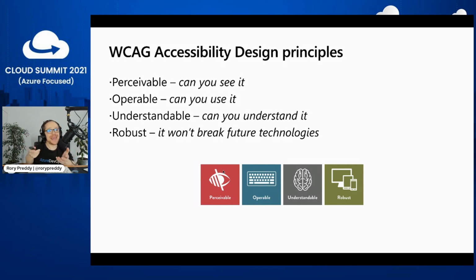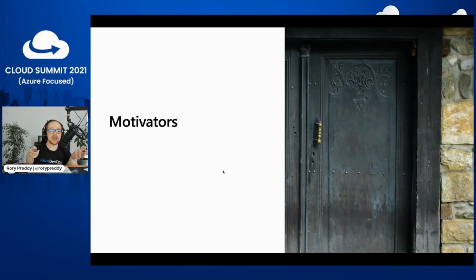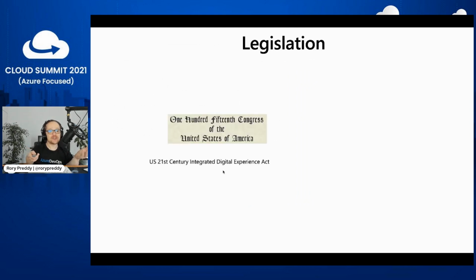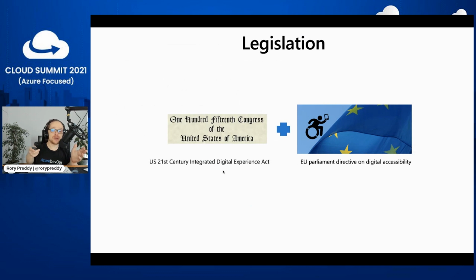Now, these are all WCAG, the Web Content Accessibility Guidelines design principles, and you can expand them into a lot more information. But that's all I really wanted to show you today. So for the motivators, now that we've defined accessibility, let's look at legislation. So the 21st Century Digital Experience Act and the EU Parliament Directive on Digital Accessibility said by this year, 2021, they are enforcing that citizen-facing websites, the government websites, have to be WCAG 2.1 compliant. Or, like Canada's doing, you get a $100,000 fine per day.